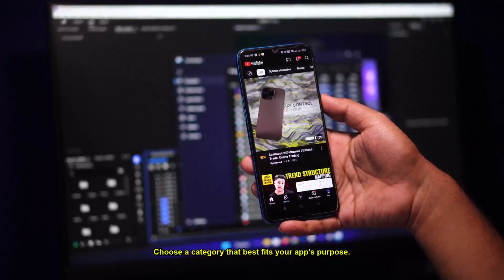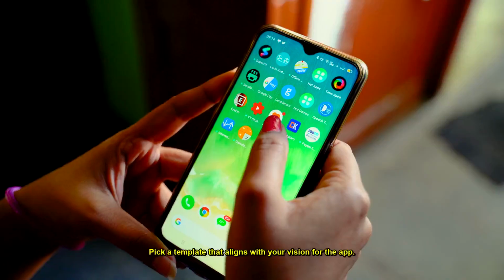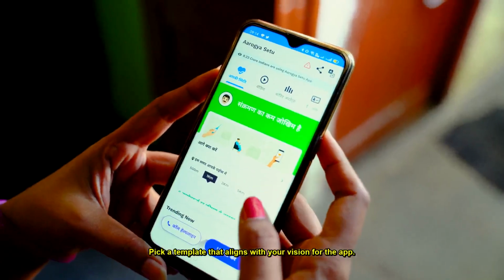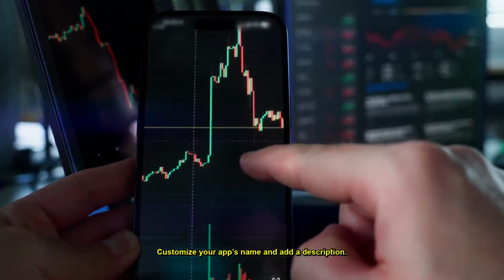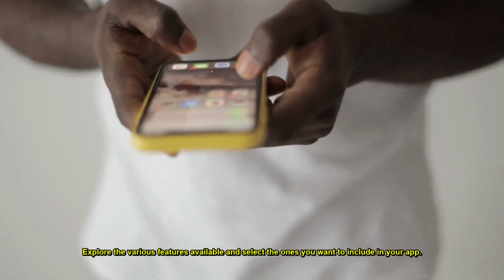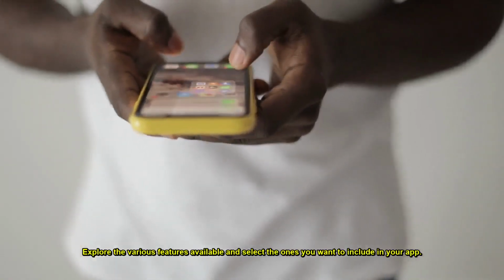Choose a category that best fits your app's purpose. Pick a template that aligns with your vision for the app. Customize your app's name and add a description. Explore the various features available and select the ones you want to include in your app.